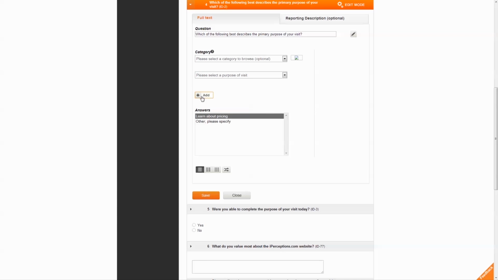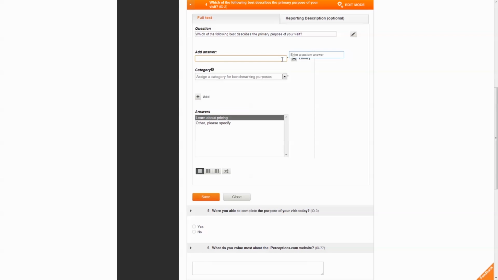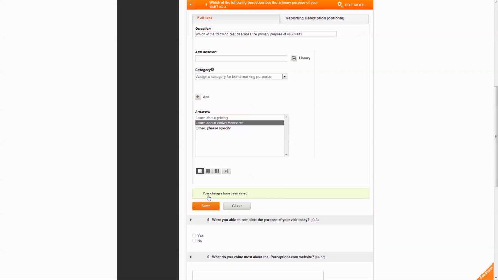Another way to add answers to this question is by using the Customize option. After clicking this option, enter the purpose of visit that you'd like to use, then select the category that best fits your purpose of visit, and click the Add button to program your answer. Once you're done, just click the Save button and your changes will be saved to your live survey.